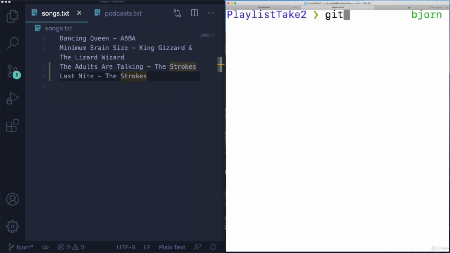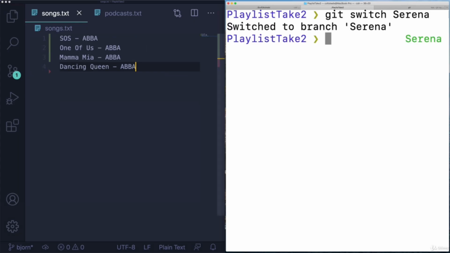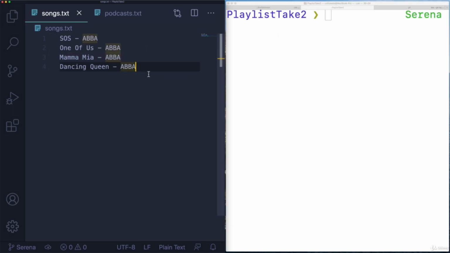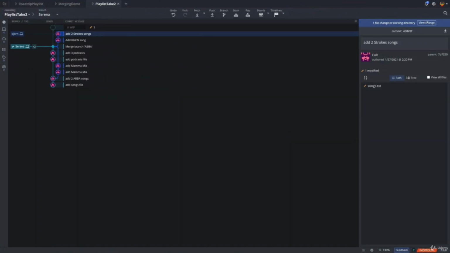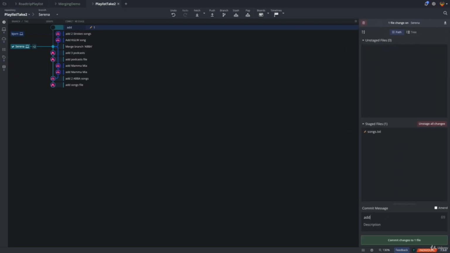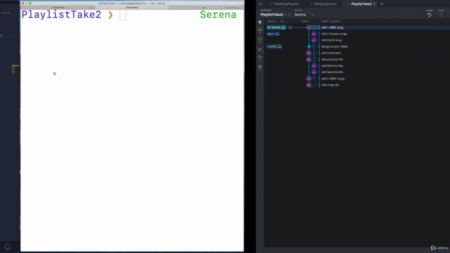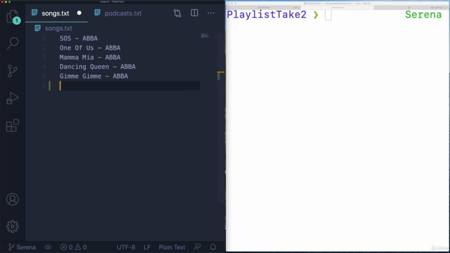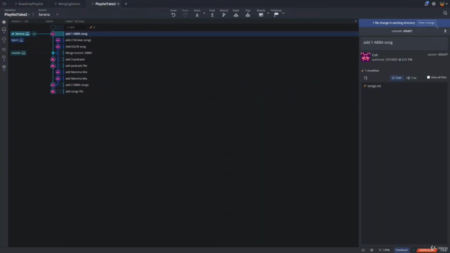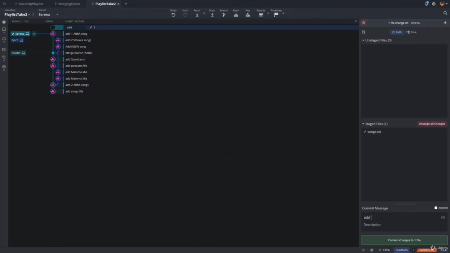Okay, then simultaneously, Serena is working on her branch, and she likes ABBA quite a bit. She even goes as far as to add another ABBA song in. She adds, Gimme Gimme, I think, by ABBA. Okay, so she makes that commit, stages her change, add 1 ABBA song. Okay, and she does one more change. What else does she like? She likes Dolly Parton. So she adds, Here You Come Again. Okay, so she adds that change, she stages it, she commits, add 1 Dolly Parton song.